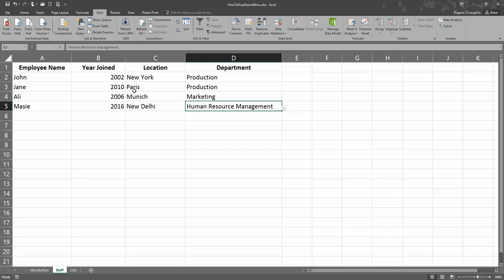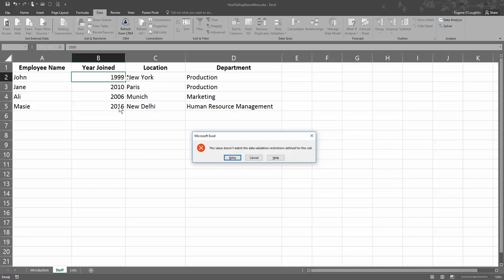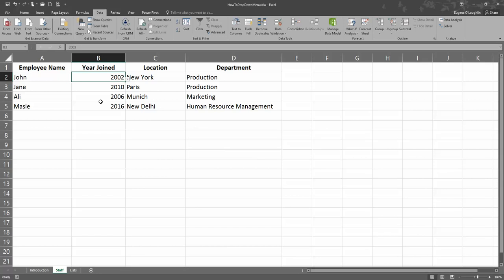The first thing to notice about a drop-down menu, and one of the real advantages of it, is that you cannot put anything in that is not in the drop-down list. So supposing here, for the sake of argument, I wanted to put in 1999. If I type in 1999, that's not on the list, and I get an error message from Excel telling me that this value doesn't match the data validation restrictions defined for this cell. You will recall that I had a list from 2000 to 2016. So I can cancel that and it goes back to 2002.